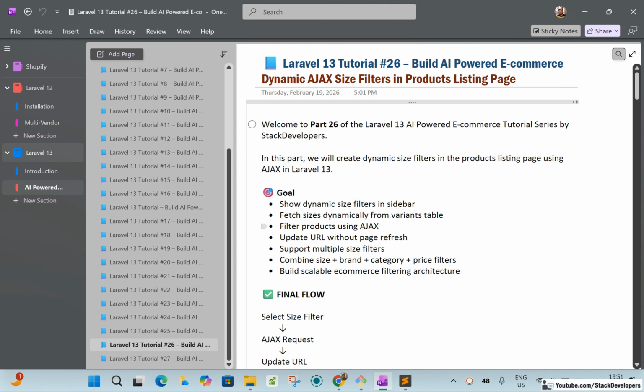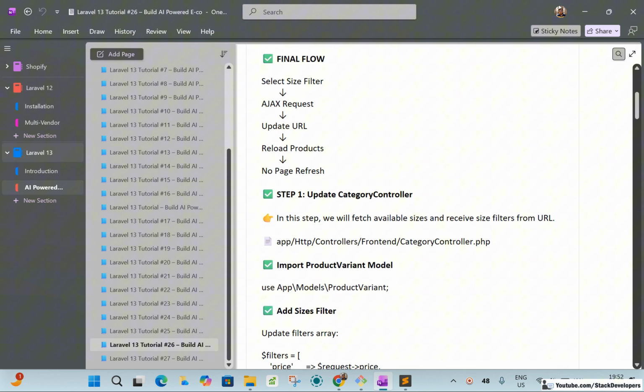The goal of this part is to show a dynamic size filter in the sidebar, fetch sizes dynamically from the variant table, filter products using AJAX, update the URL without page refresh, support multiple size filters, combine size, brand, category, and price filters, and build a scalable e-commerce filtering architecture. Okay, so let's start.